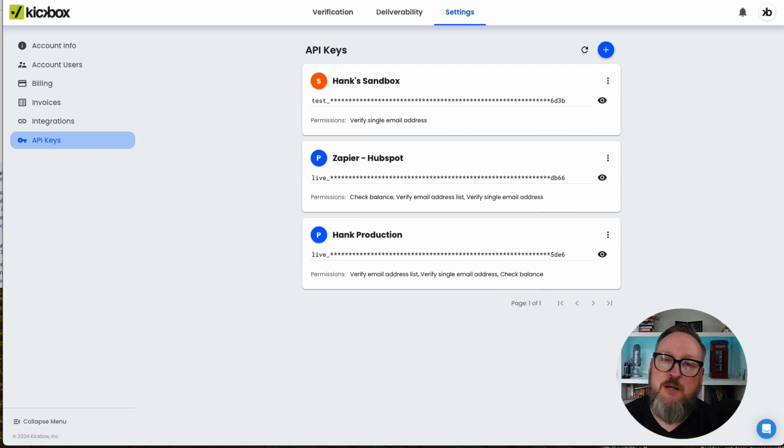We provide a sandbox mode for you to test your code without using any of your validation credits. In other words, it's free to use. You'll get back a response which will help you configure what and how you want to handle the verification response.